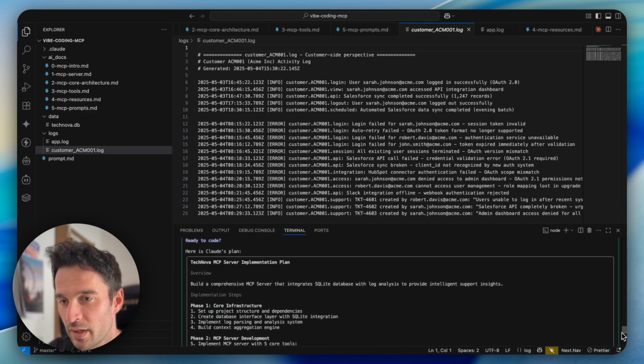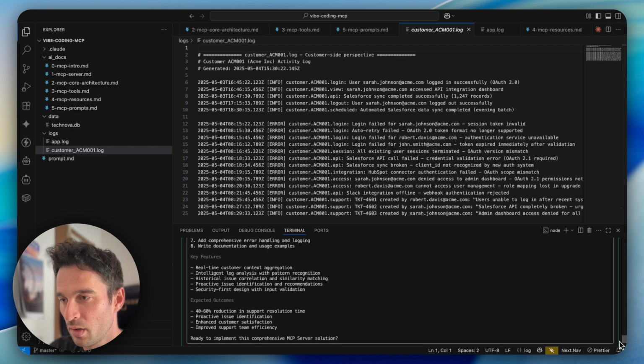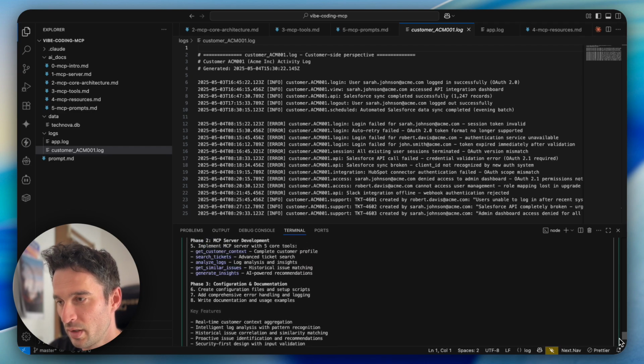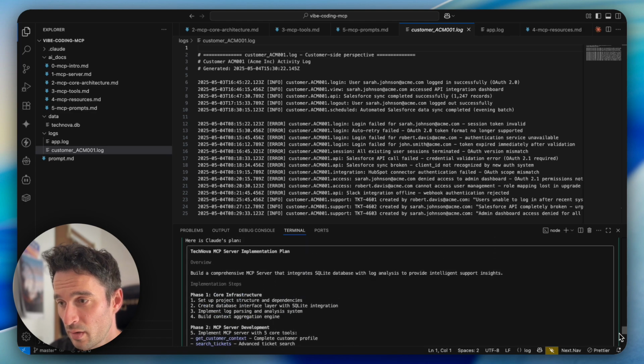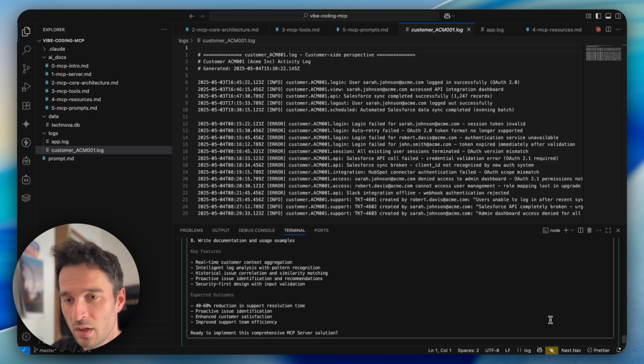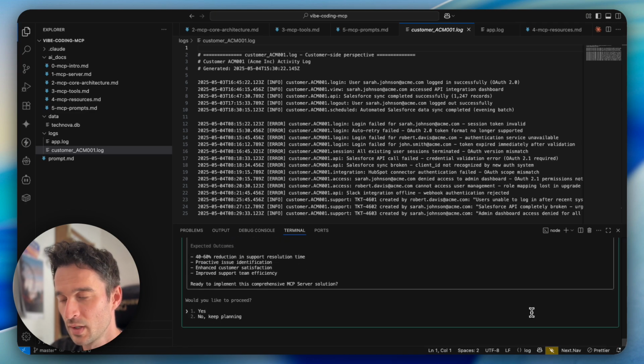Okay, but in this plan, as I mentioned, there is nothing with FastMCP or in which framework we then implement this, only showing here the tools. But the thing that this plan covers is that we have now the understanding built a comprehensive MCP server that integrates SQLite database with log analysis and provides intelligent support insights. So the goal is clear and understood. And now further enhance this plan.